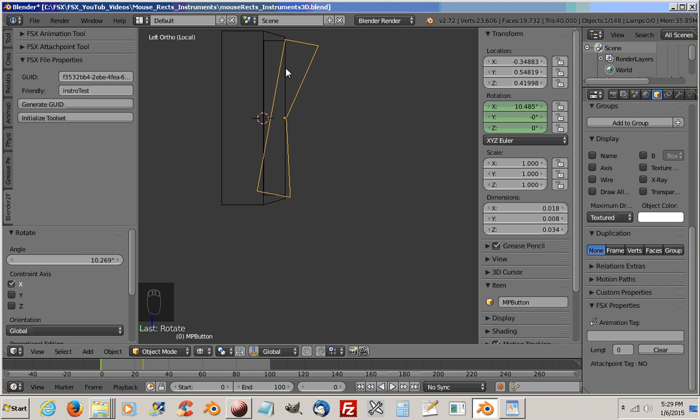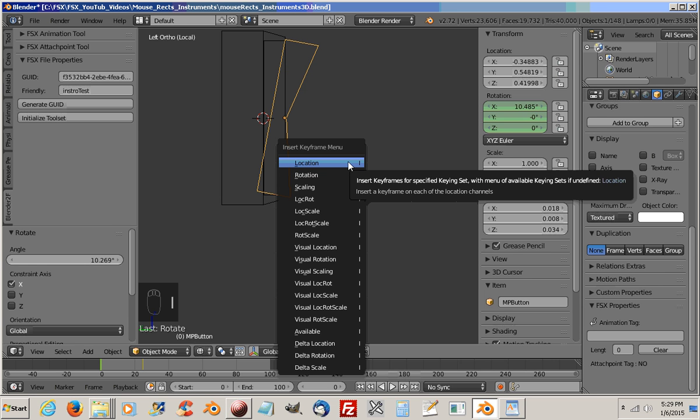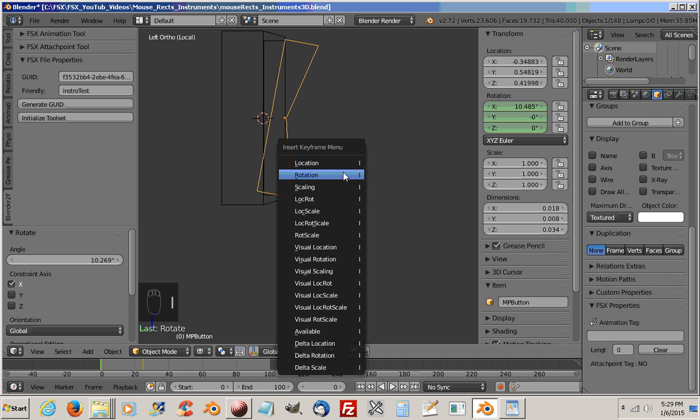So we have us in our position we want to start at. We need to set a keyframe for that zero animation position. So let's hit I, and we are going to do a rotate keyframe. So hit R for rotate.